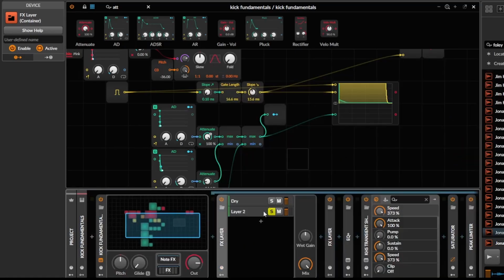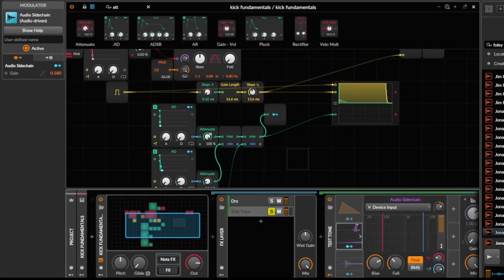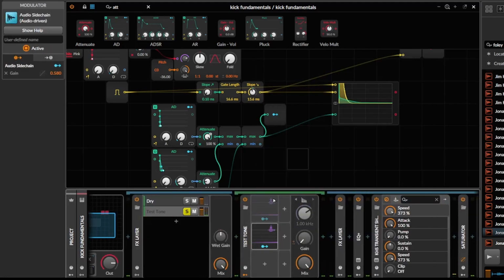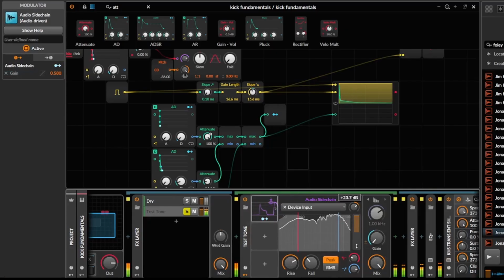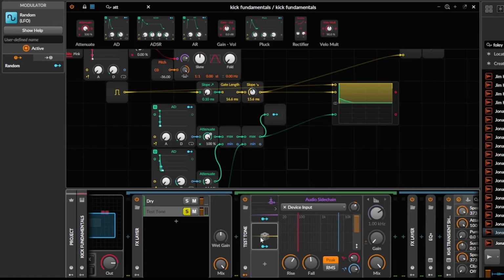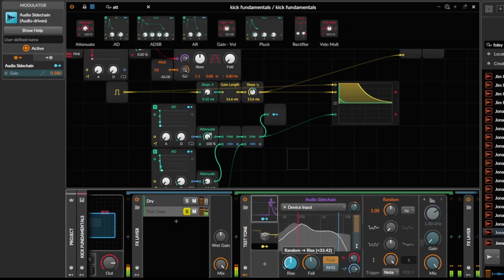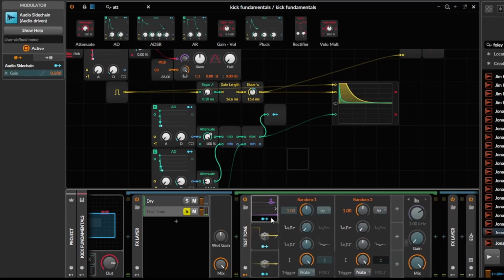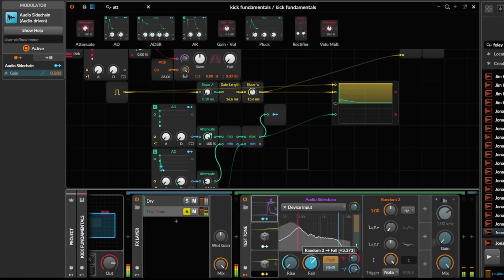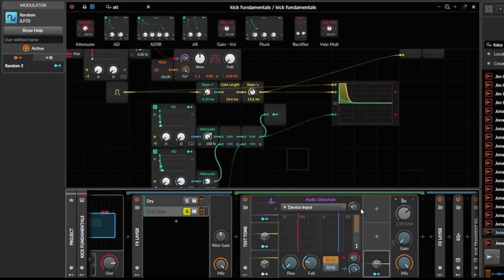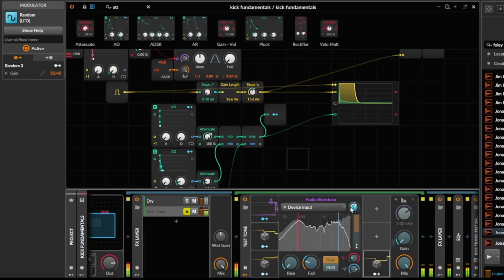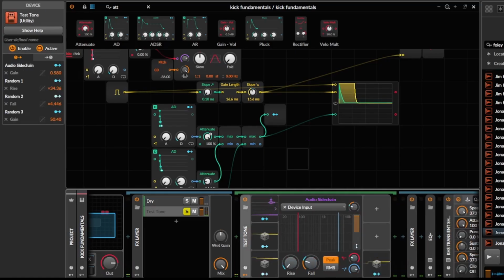So we can bring in a test tone with some noise that just follows the kick here with an envelope follower. Kind of randomize the rise and fall maybe. And also randomize the amount, I guess, like the gain here. So sometimes we get a bit of noise, sometimes not.